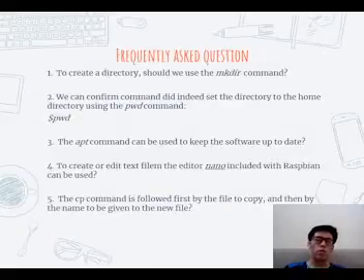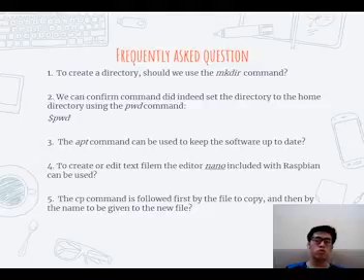For this part, I present to you the frequently asked questions, the FAQ. Firstly, to create a directory, should we use the mkdir command? Second, you can confirm the command did indeed set the directory to the home directory using the pwd command. Thirdly, the apt command can be used to keep the software up to date. Is it correct? Fourth, to create or edit a text file, the nano editor included with Raspbian can be used. Is that correct? Fifth, the cp command is followed first by the file to copy and then by the name to be given to the new file. Is that correct?